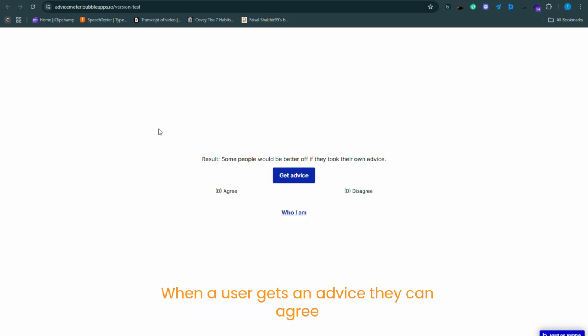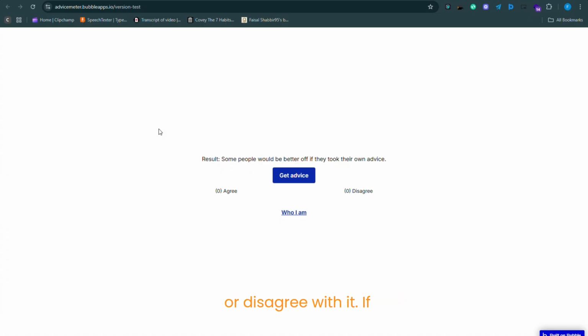When a user gets an advice, they can agree or disagree with it. If they click agree, the count of that advice will increase. This count is live. So when another user visits the page, they will see how many people agreed or disagreed with that advice. If someone agrees again, the count will update to 2. And one more thing, if you agree on an advice, you can't edit it again. Like you can't disagree with it or agree with it again.